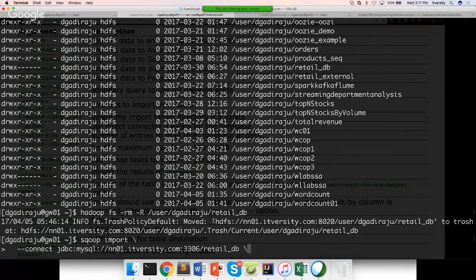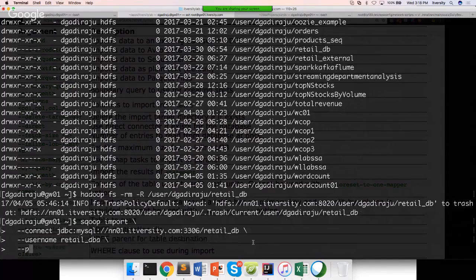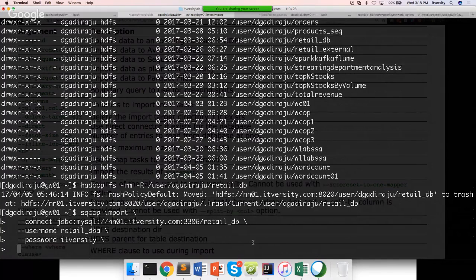/retail_db. This is the database name. So after giving the host name URL using DNS alias as well as port number, you have to give the / and the database name, and then --username retail_dba, --password itversity, and then --table. Let me try to import orders.